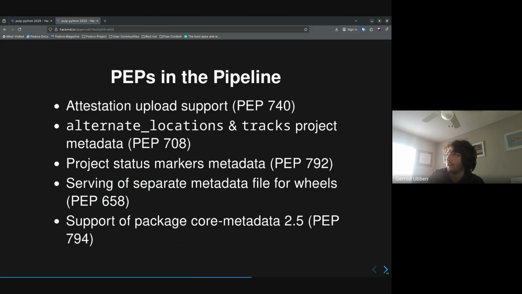Next slide. Alternate locations and tracks project. These are some new PEPs that help with the dependency confusion attack. Project status markers. These are some new metadata that is available in simple pages to allow easy understanding of the current project status, whether it's abandoned or currently being updated. And then some PEP specific stuff of serving the separate metadata file for wheels. These are used by pip and Twine tools. And then the new core metadata 2.5, which was just standardized, I think.